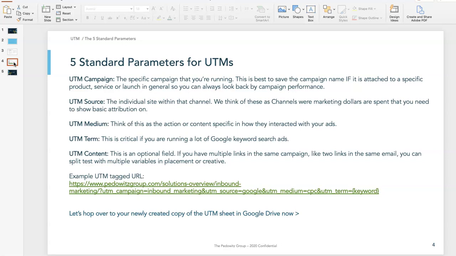This optional field is really good if you have multiple links. For example, in your email, if you have a link at the top, in the footer, and a button, you can differentiate the locations, and you can identify pretty quickly with the outbound or email campaign which placement of the links is best. There's a lot of different things we can do.